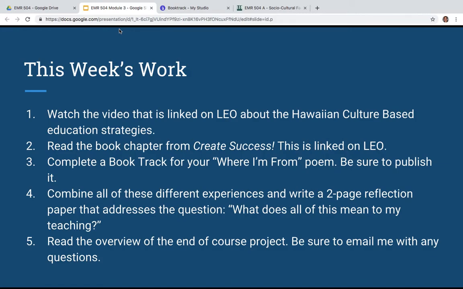So here's what I want you to do. We're going to put ourselves into learner mode and think about how this would be different if we were learners. The first thing we're going to do is watch a video that is linked on Leo about Hawaiian culture-based education strategies. Hawaii is really at the forefront of culturally relevant pedagogy because of its strong Native population and the strong Native influence that population has had on the state.